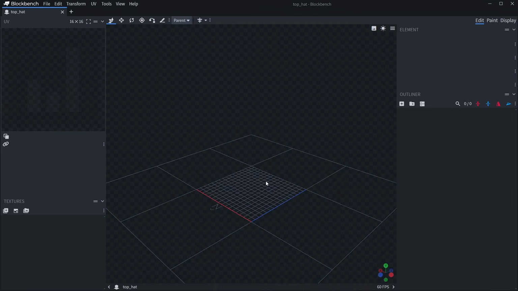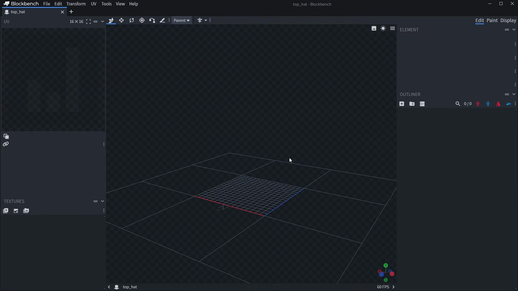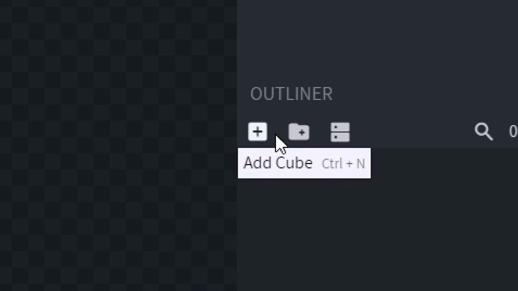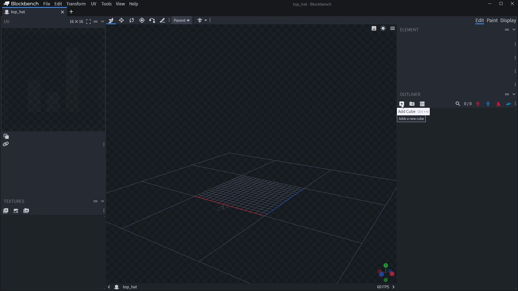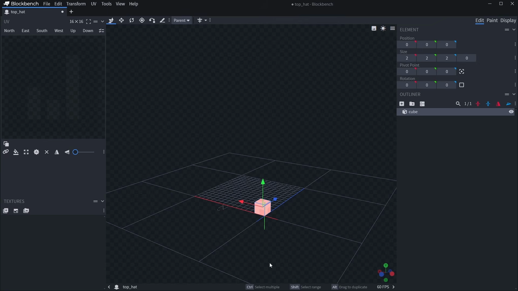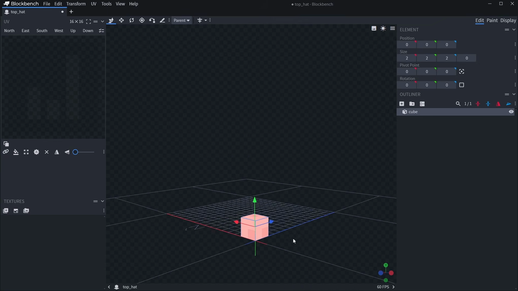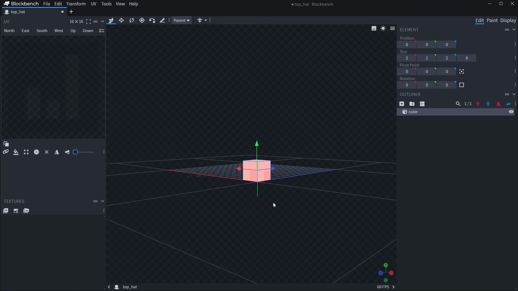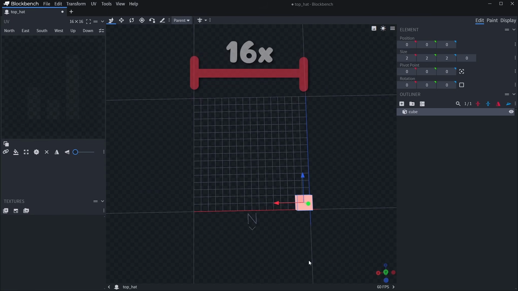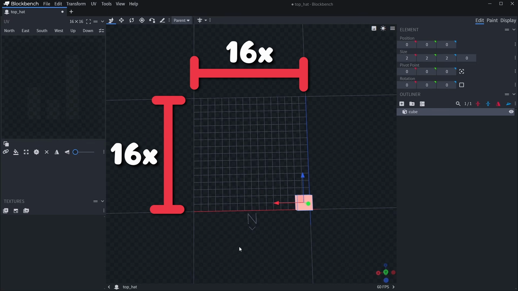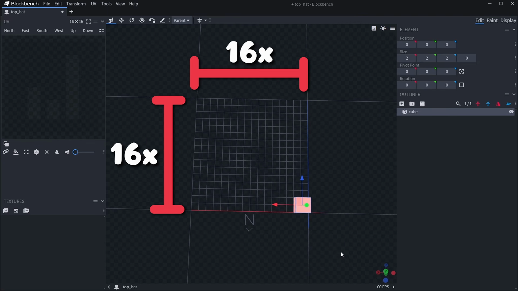Now we are in the Blockbench interface where we can start building our model. Our most important button is here on the right and it looks like a cube with a plus sign. This is our Add Cube button. And that's right, you guessed it, it adds cubes. Cubes are what all Minecraft models are made of, so you'll be using this button a lot. Your cube will show up here on this grid, which is 16 by 16 cubes. That's because in Minecraft, a standard block is 16 by 16 by 16 cubes.